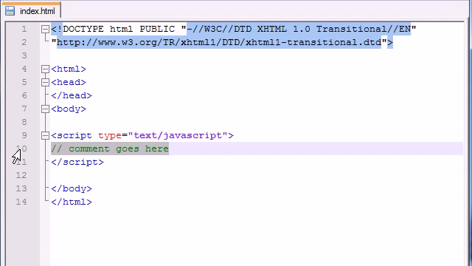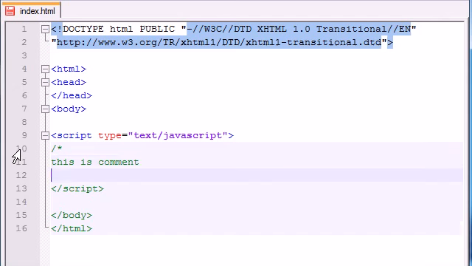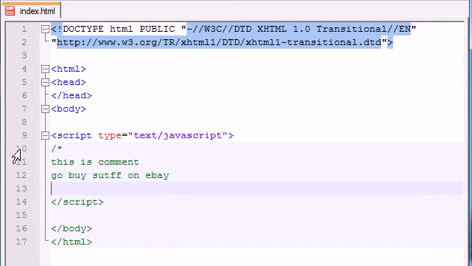So in order to leave a multi-line comment, go ahead and write /*, and then after this write, this is a comment, yada yada, go buy stuff on eBay, yada yada yada. And then in order to end it, press */. Now I wrote 2 lines, but you can have as many lines as you want. So that's the difference between writing a comment on a single line and writing one over multiple lines. It just depends on how long your comment is, basically. So go ahead and delete all your comments.